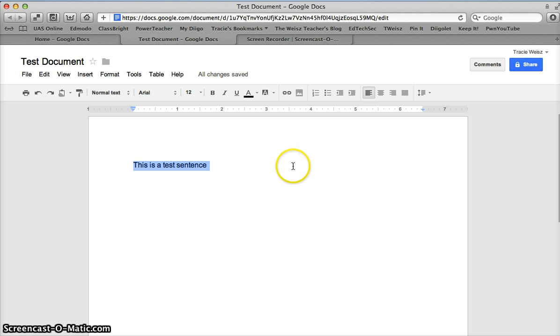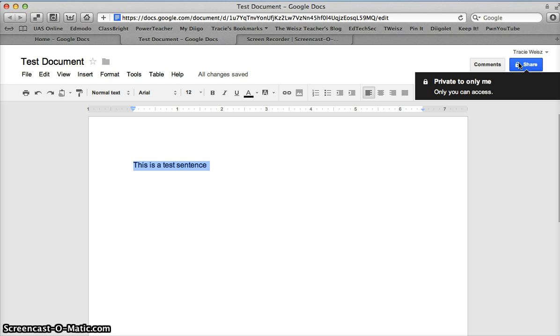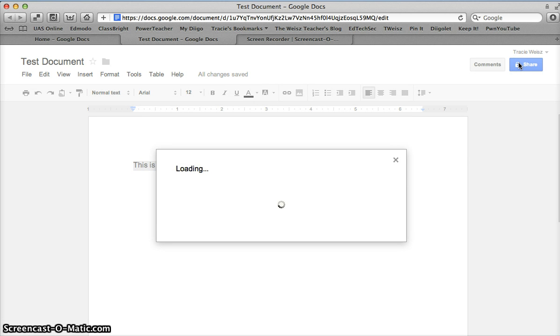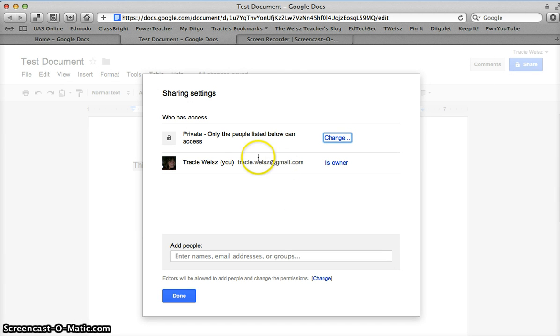The other thing that Google Docs can do is I can share this with other people. Right now, this document is private. Only I can access this. But if I want to, this is where I would click, and I can share my document with others. Right now only I can access my document, but if I enter some Gmail addresses in here, I can share this document with others.